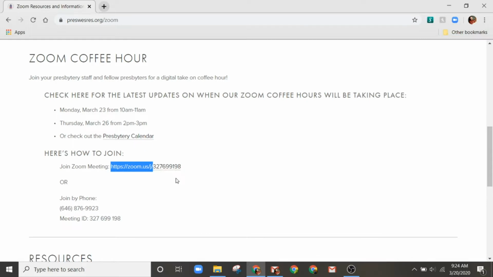Now, the more astute among you have already noticed that 327-699-198 is the same as the meeting ID, 327-699-198. So this might be a bit of an advanced tip. This might not be something you find useful, but if you know the meeting ID for the Zoom meeting you're trying to join, you can always just go to your browser, type in https://zoom.us/j for join slash the meeting ID.